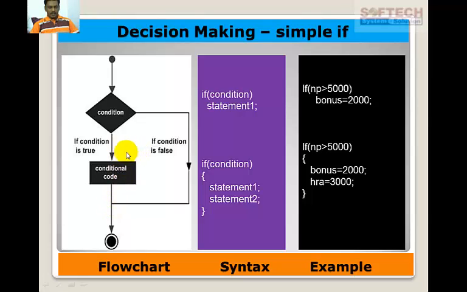This is the equivalent syntax for this flowchart. If condition: if the condition is true, it executes statement 1, then executes other statements. If the condition is false, it skips statement 1 but executes other statements. If the condition is false, it does not execute statement 1, it just skips statement 1, then executes other statements.